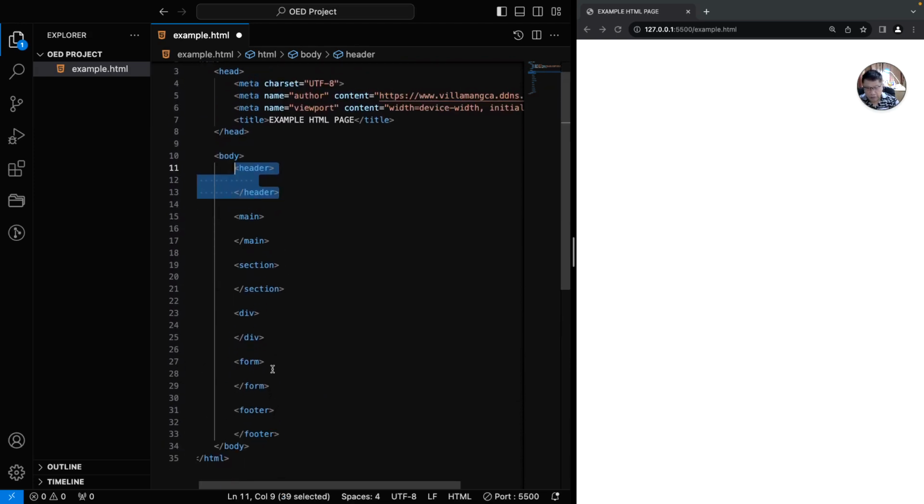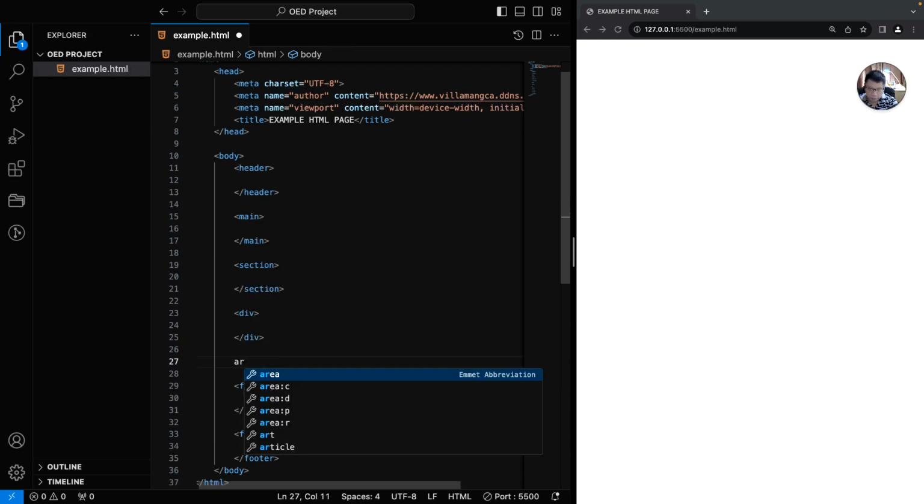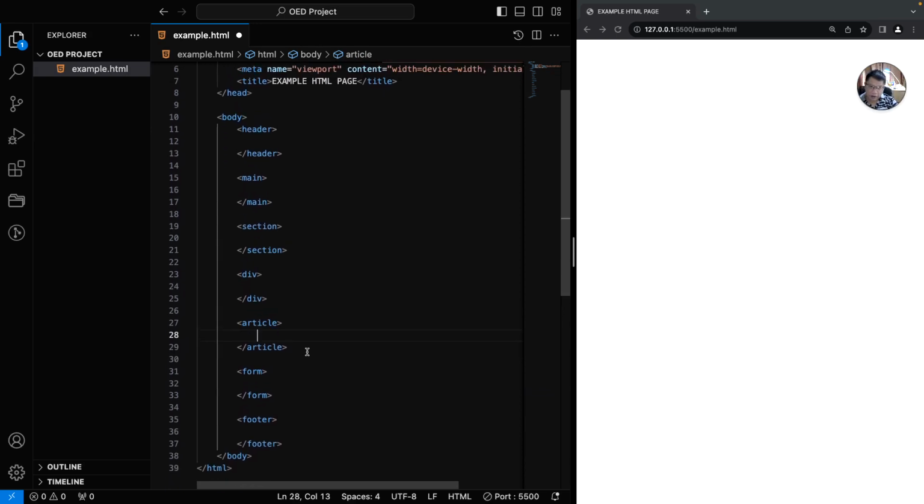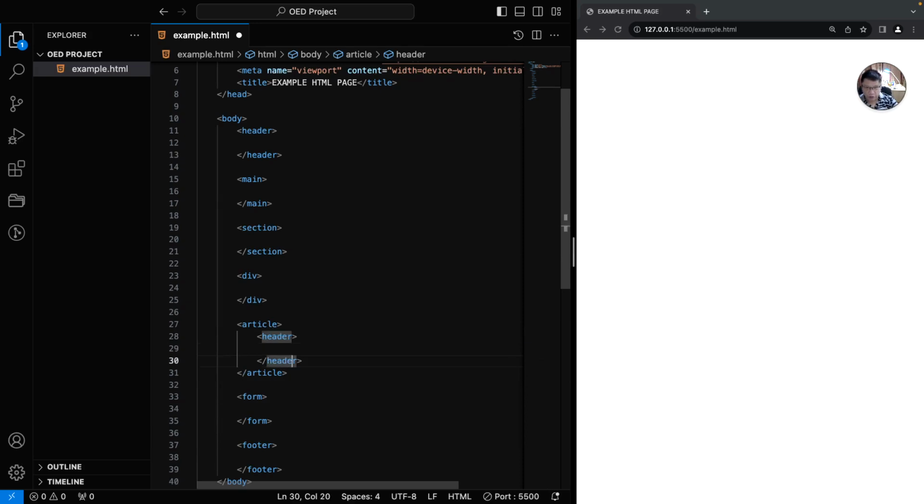There's also an article. The article tag is like a different body inside the body. So you can have a header, you can have some section inside, and you can have your own footer. It's like a document within a document.